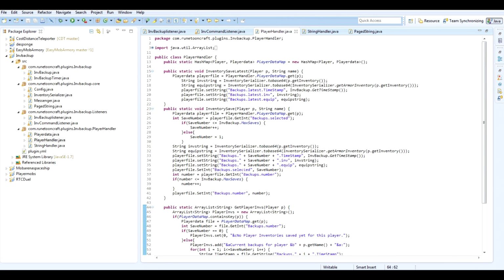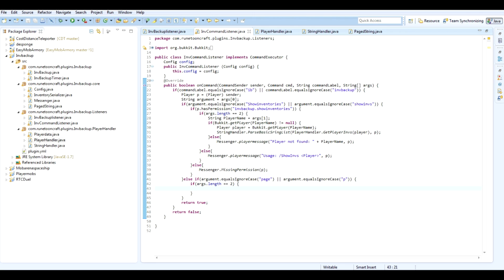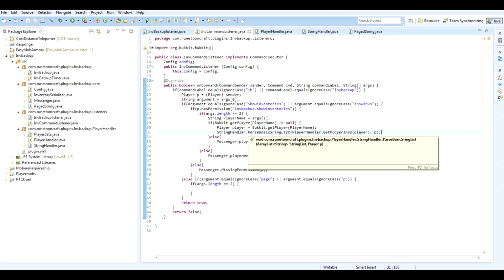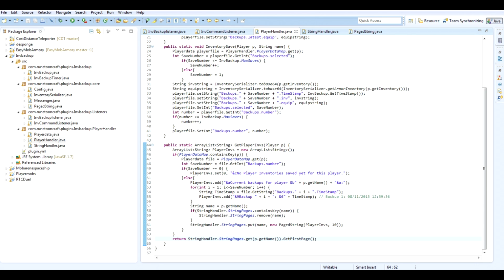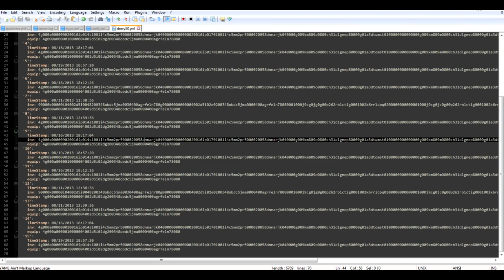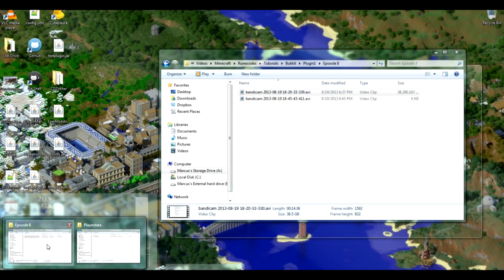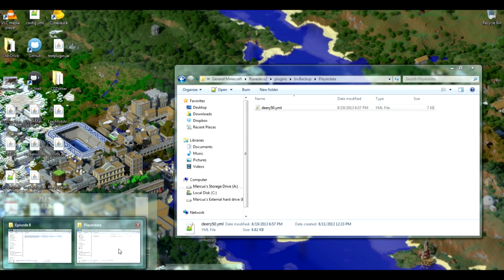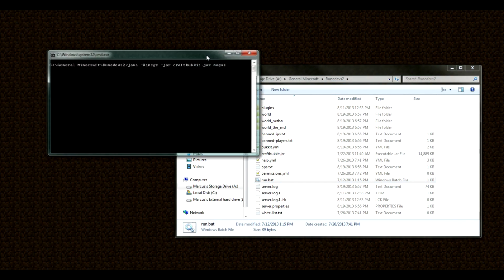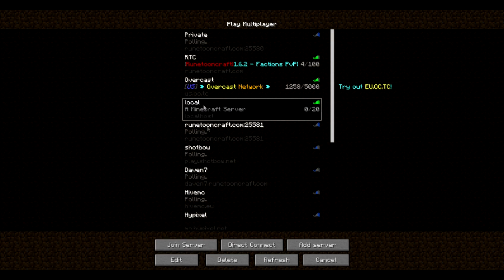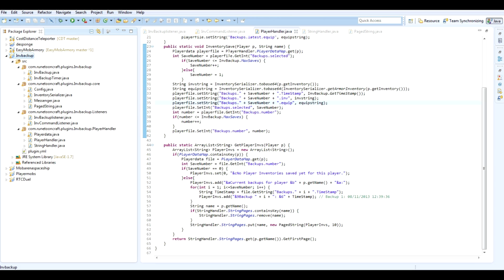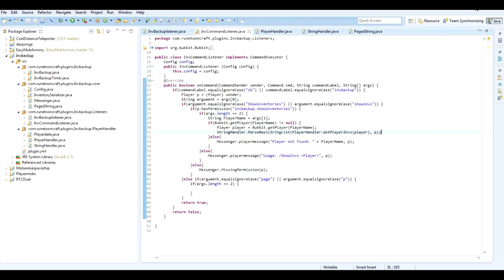Dot getFirstPage, and then for the actual command, stringHandler.parseBasicStringList, playerHandler.getPlayerIns. Alright, awesome. Now let me just double check this a bit, and then I'm going to test it. I manually added more than 10 backups, added 15, and I'm going to run the server quickly. And then we will join and type in the command show inventories.